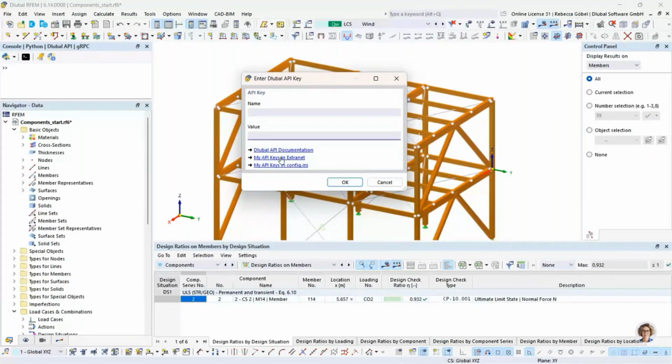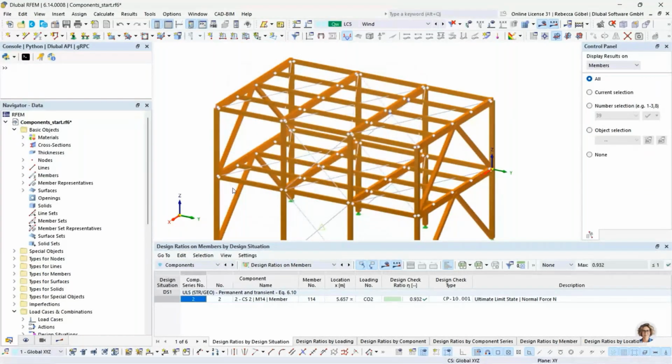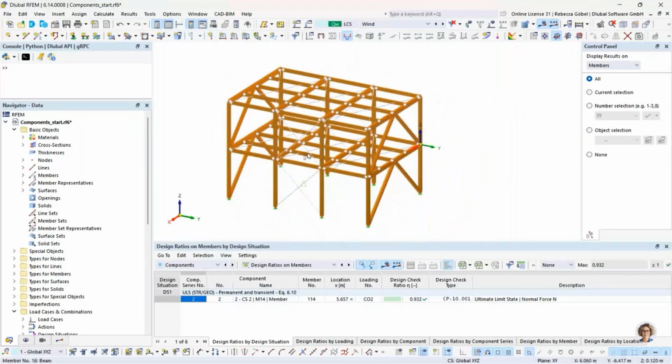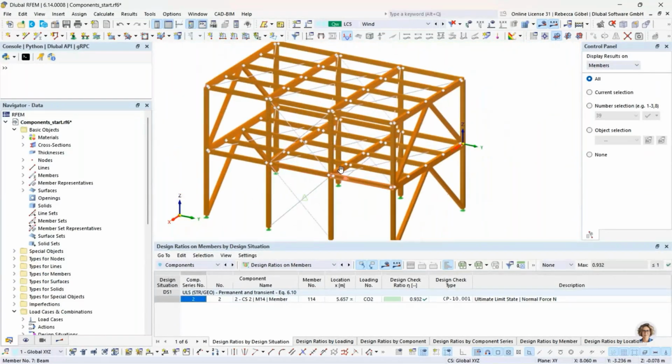And as this API key will be stored in a config.ini file, it is also important to allow RFEM access to this config.ini file, and to do so, it is currently necessary to start RFEM with administrator privileges. Okay, so these were the preconditions to use the user-defined components, and now I will show you how to create your own component series.